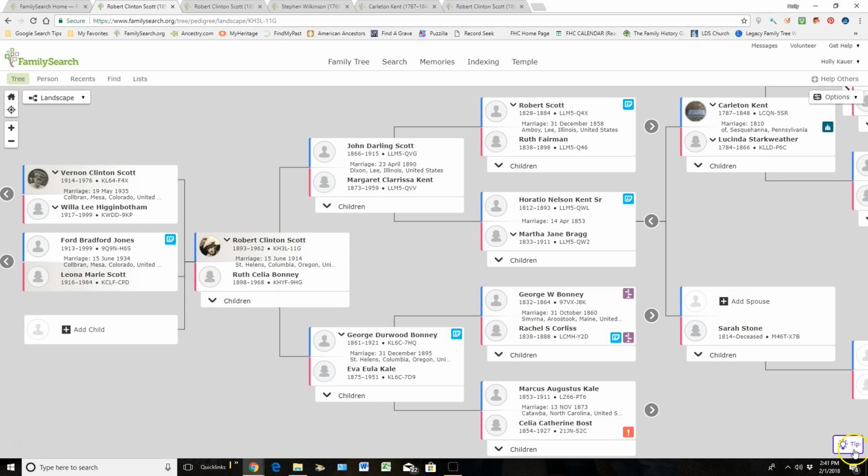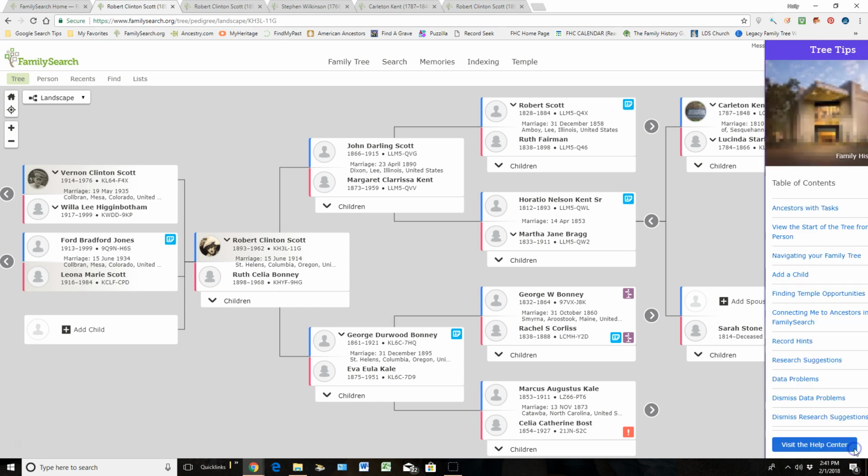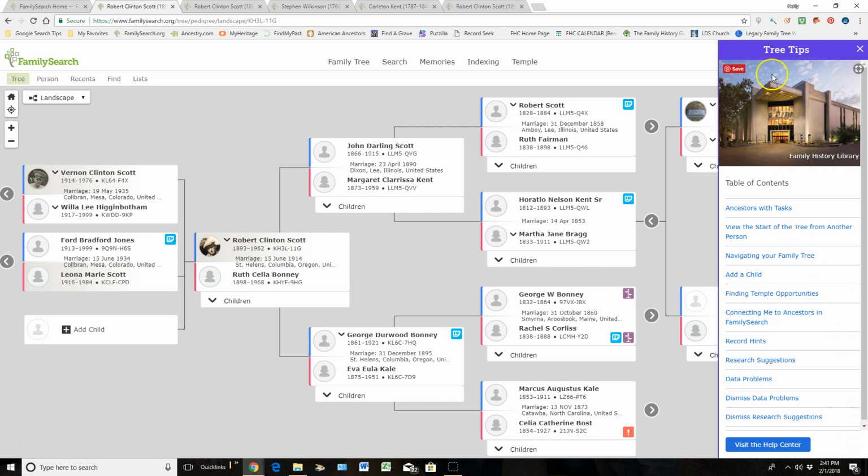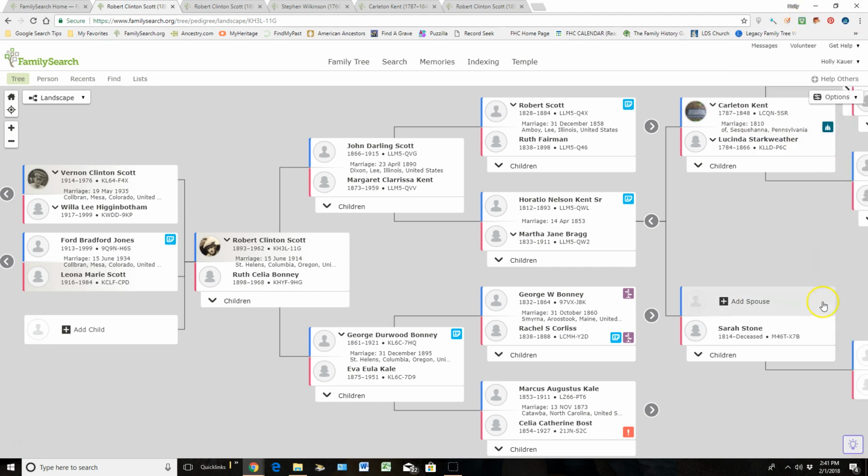Over here on the right hand bottom are tips. So wherever you're at, if you were to click on tips, it's going to give you, I'm in the tree version of this, so it's going to give me tree tips if I need to learn how to add a child or learn how to add record hints or understand what data problems are. This is a great place just to get help, and if that's not enough help, you can go visit their help center. So I love how they offer these little light bulbs of tips in almost every view there is.